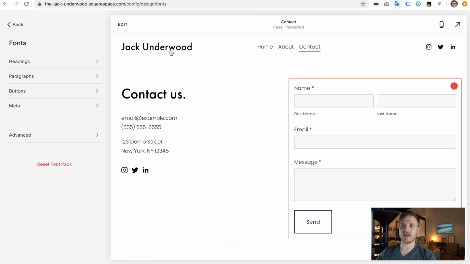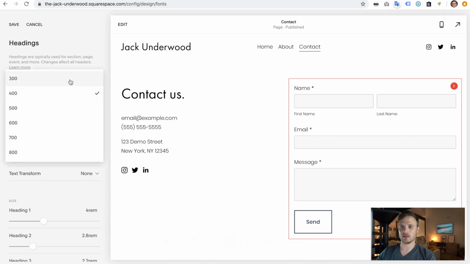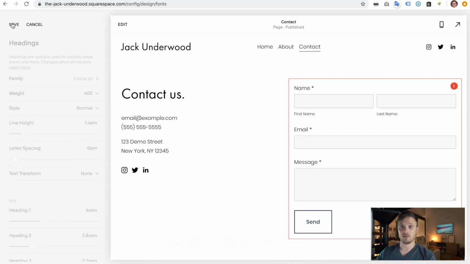Now I want to change the header. See, these header fonts, they're just too thick. I don't like that. So I'm going to hit headings and do weight. Pull my weight down to about 400. And that's good. No, that's too thin. So I'm going to stick with 400. I like that. Now there we go. Save that.